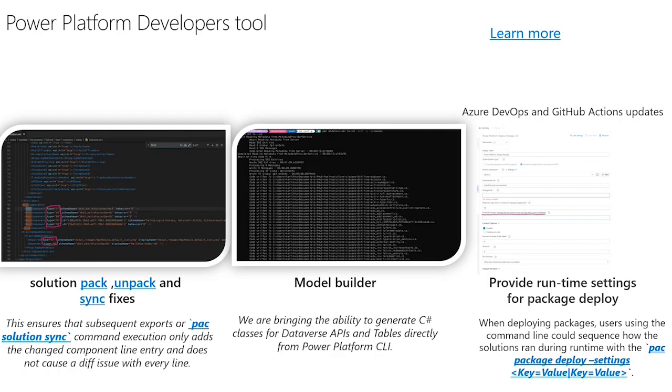A little more on Power Platform dev tools. Again, more features and functionality being added here. The model builder, we're bringing the ability to generate C# classes for Dataverse APIs and tables directly from the Power Platform command line interface. And for new developers who want to build applications with Dataverse tables, you can do that now. So definitely take a look at this. Some of the additional features like solution packing, unpacking, and syncing, and then providing the runtime settings for package deploying. So just more features being enabled there on the dev tool side.